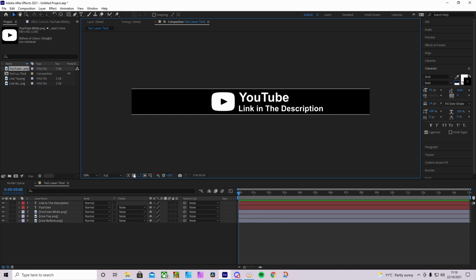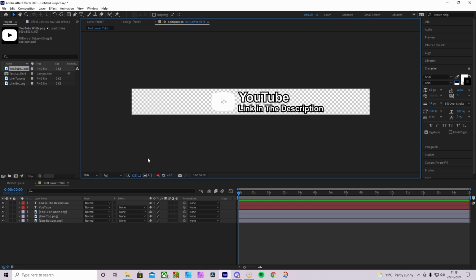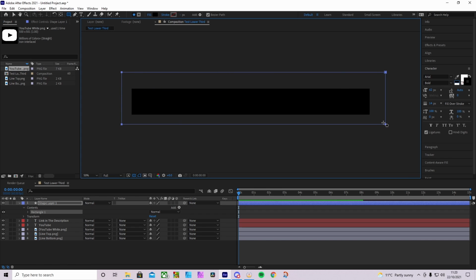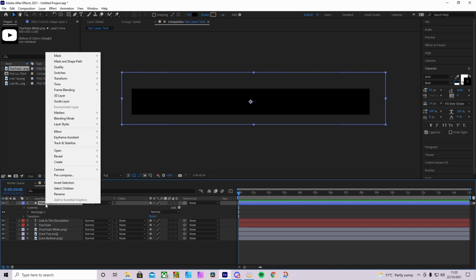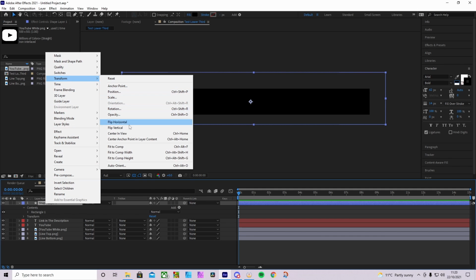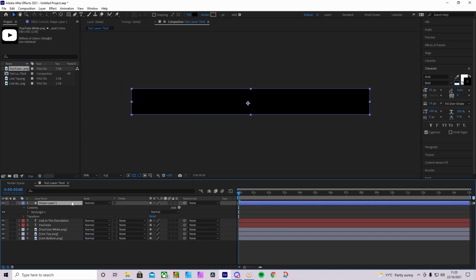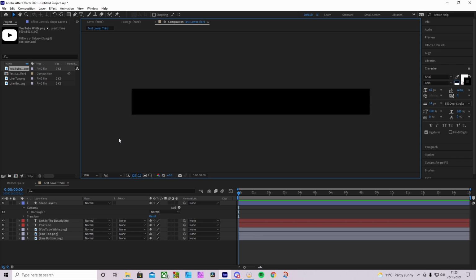So once you've done that, you can now turn off the transparent background, and we're going to add a shape. You're going to go up here to the rectangle tool, or just press Q, and we're going to make that into a shape. Now again, we're going to fit that to the comp size. You can do that by either hovering over the shape layer, right clicking, going up to transform, and then down to fit to comp. Or you can just hover over the layer, make sure it's highlighted, and press Ctrl Alt F.